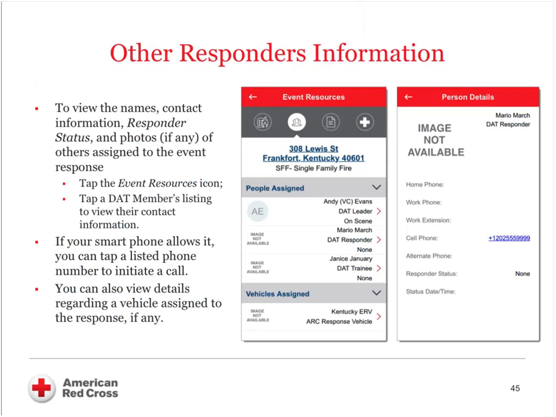So if you were a DAT trainee and you wanted to reach out to your DAT leader, you'd be able to tap that DAT leader and see their contact information and their cell phone, whatever they have listed, and contact them directly.